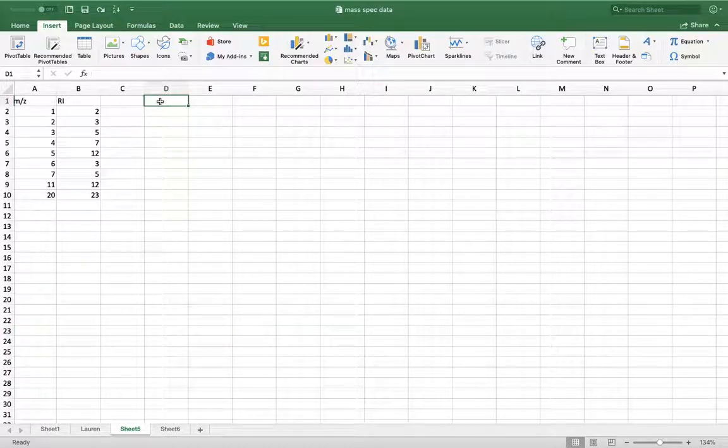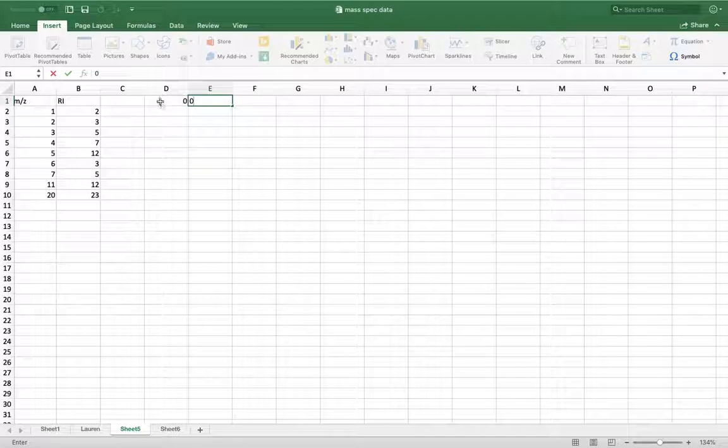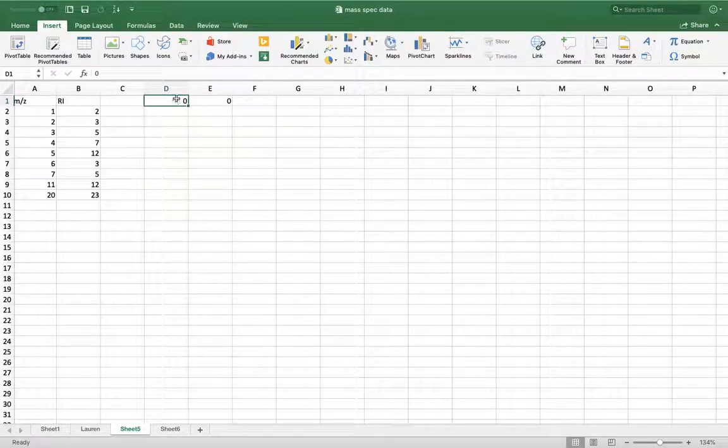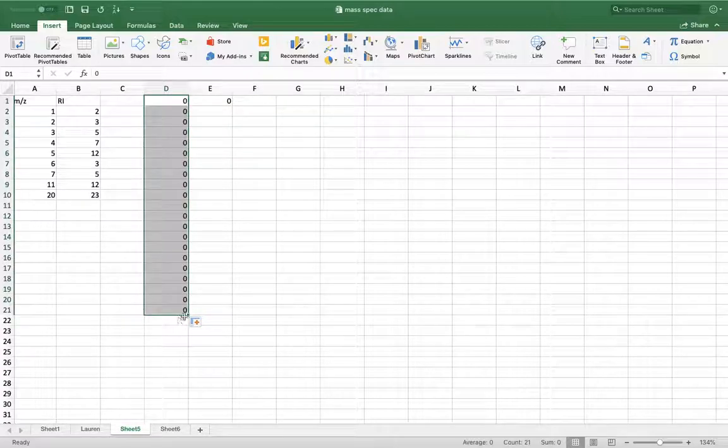So what you're going to do is separate two columns. You're going to start at 0, 0. This column is going to be your MZ value. You're going to scroll down all the way to 20, because this is your highest MZ value, and you're going to see in a second. You're going to click Fill in Series. So you went from 0 to 20, which is your highest MZ value.